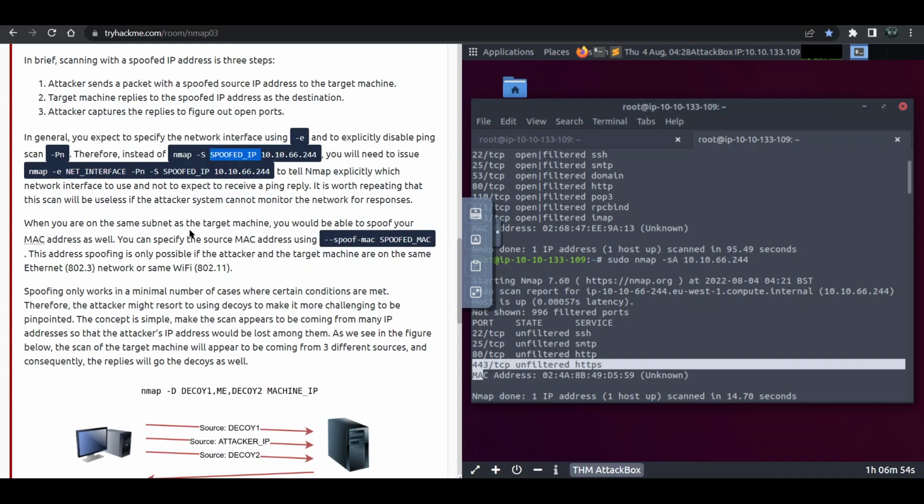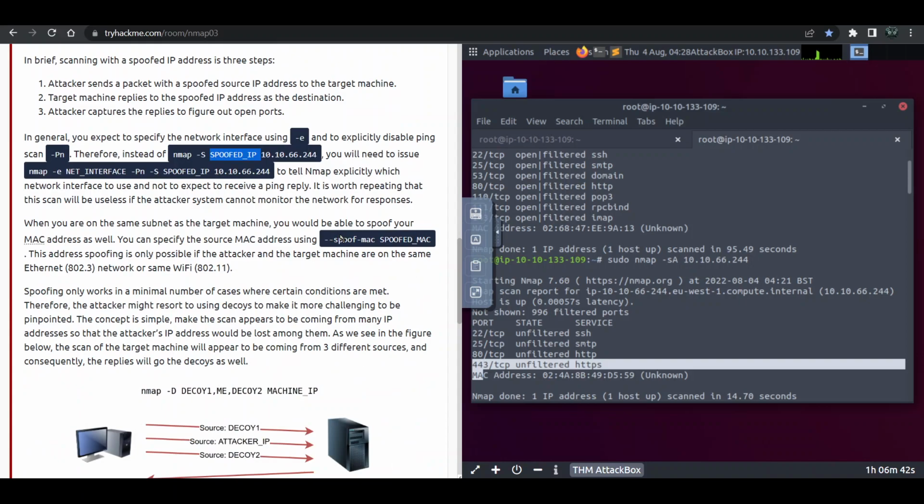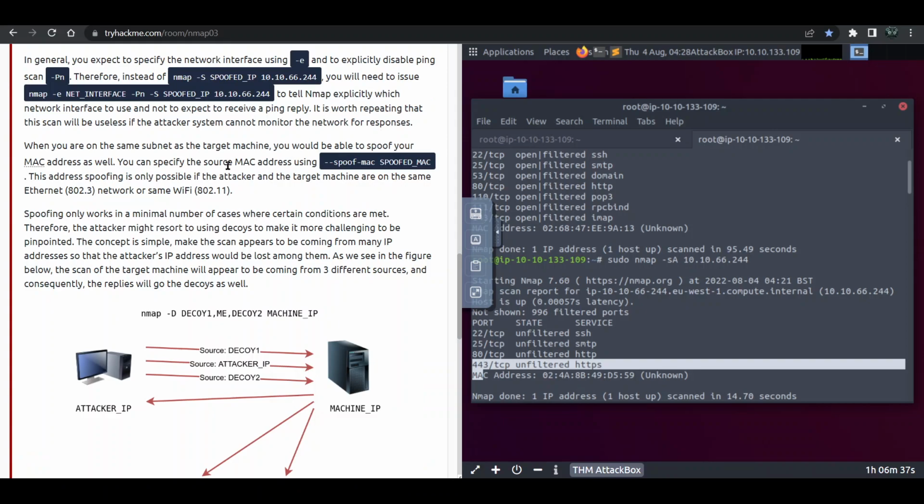When you are on the same subnet as a target machine, you will be able to spoof your MAC address as well. So if you are in the same network as the machine that we want to attack, we can use the spoof MAC too. When you are on the same subnet as the target machine, you can specify the source MAC address using spoof-mac. This address spoofing is only possible if the attacker and the target machine are on the same Ethernet, that is, the same network or same Wi-Fi.